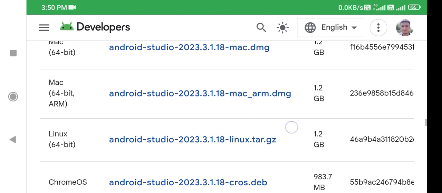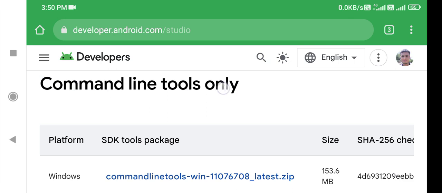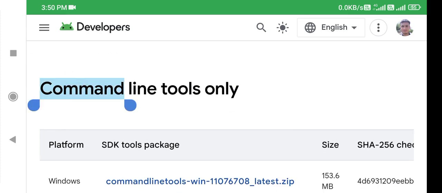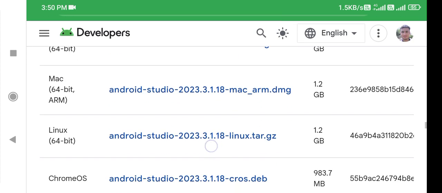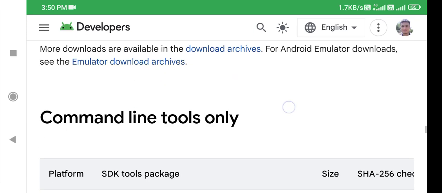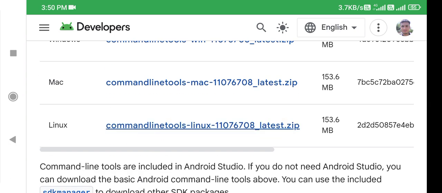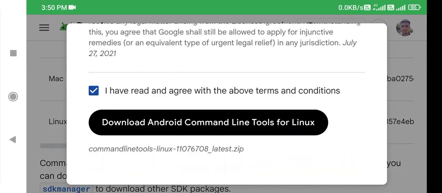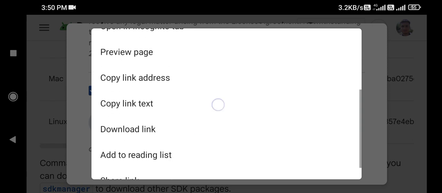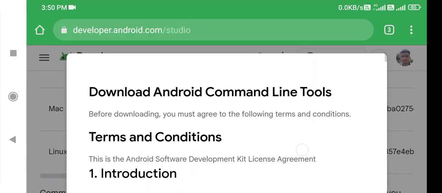Yes, so previously we downloaded this, but we need the command line tools only. Previously I downloaded this accidentally, which is for the IDE and graphical user interface. This one is very lightweight, only 153 MB, and we only need to download this. So copy link address. We are going to repeat the previous steps.